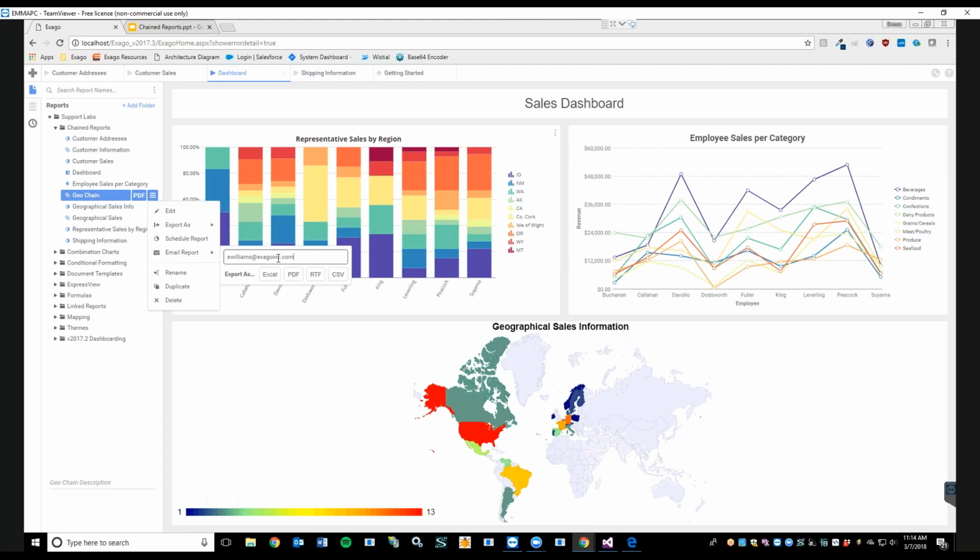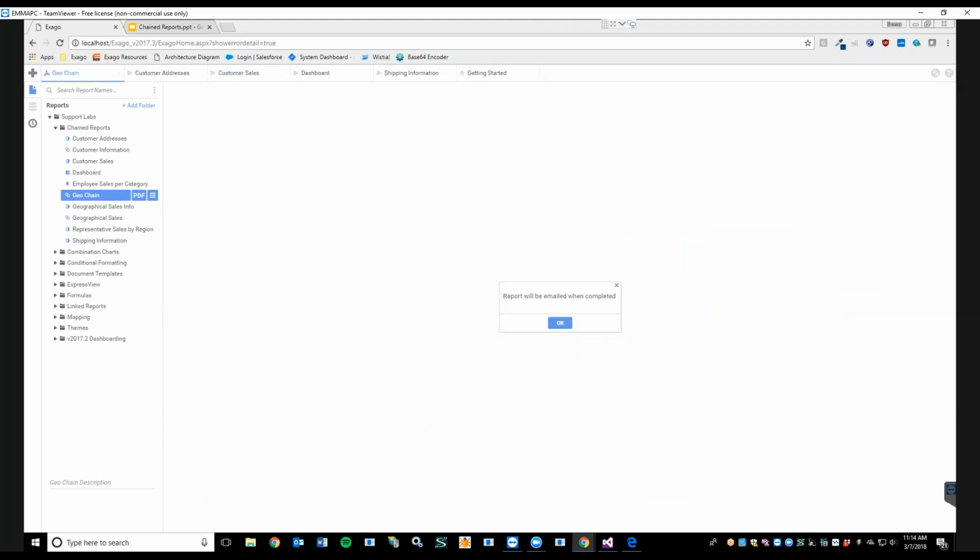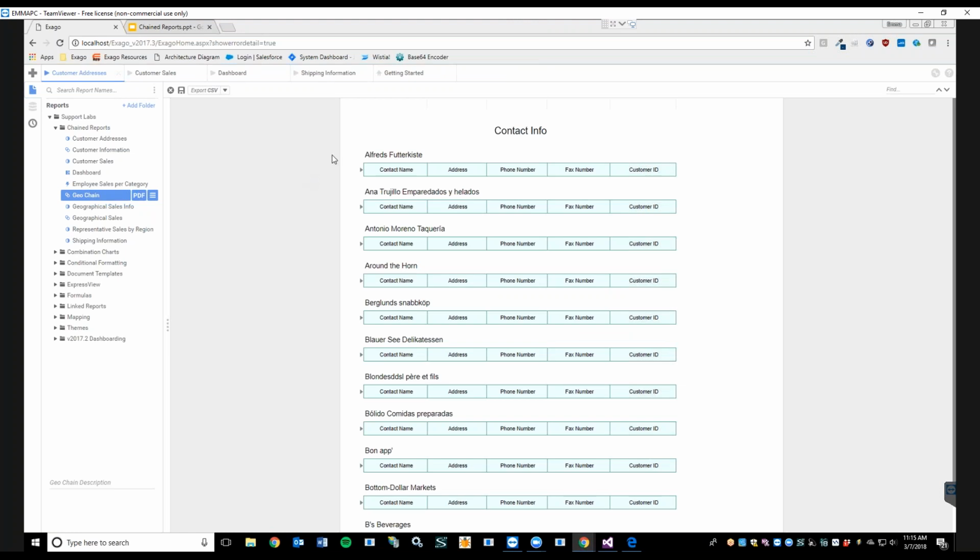This lab is not specifically designed to go into scheduling options, so certainly maybe a subsequent lab will. But for today, I'm just going to be emailing these reports directly. I'll export as PDF. It's going to give me a little pop-up that the report will be emailed to me or to the given input email when completed, and I'm all set to move on with my day.